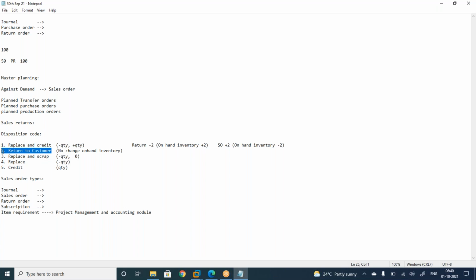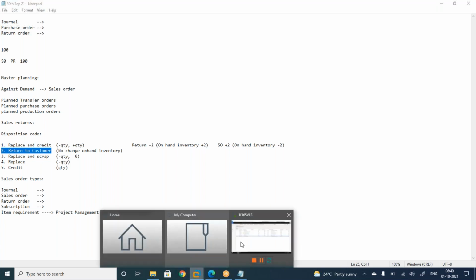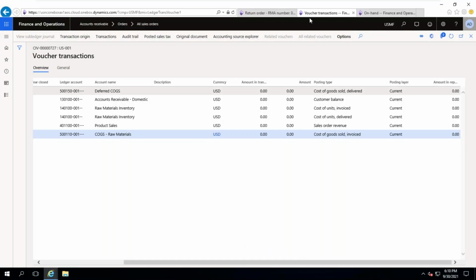And in the return second case, it is the same. In the return order, we are not doing anything. We are not giving a new item. We are giving the same item back to the customer. Same item, right. So can you show us the disposition codes again in the system? Sure, definitely.